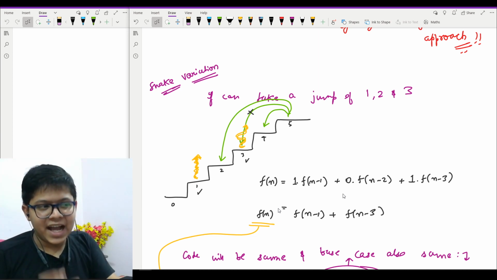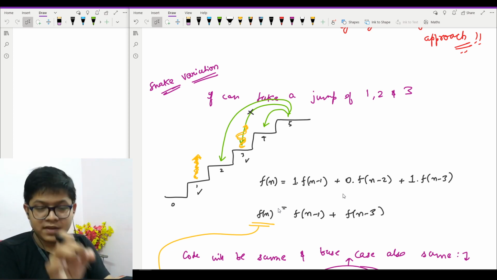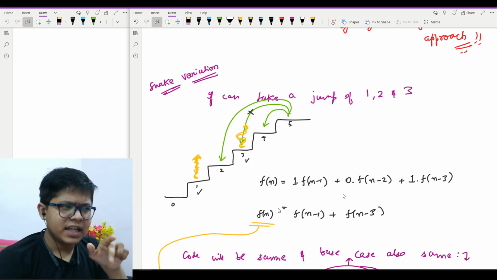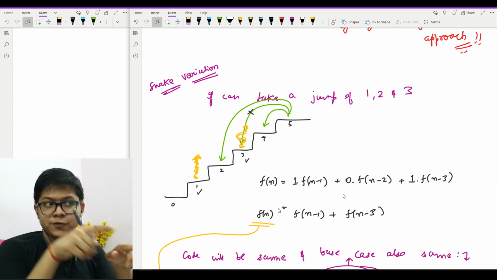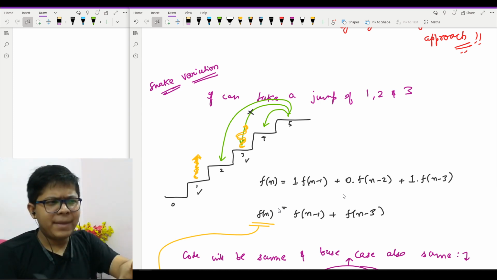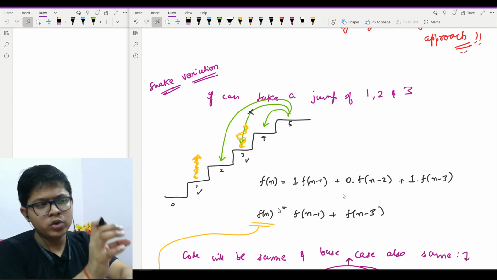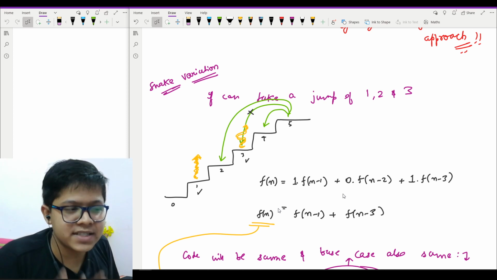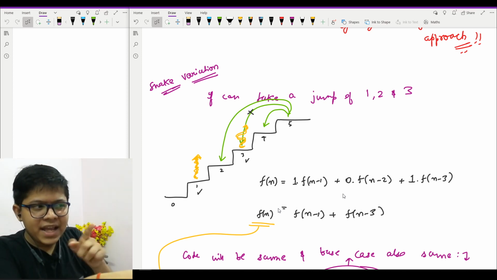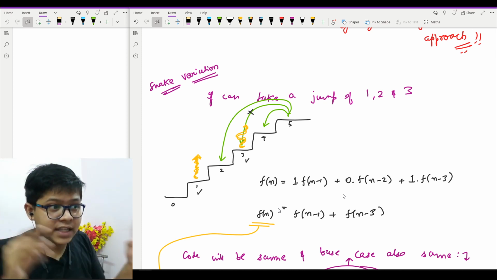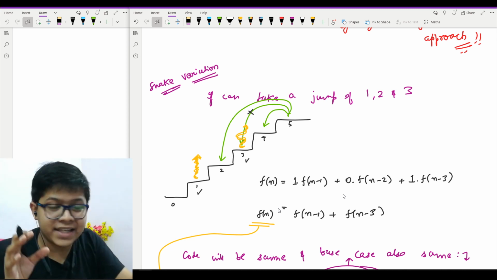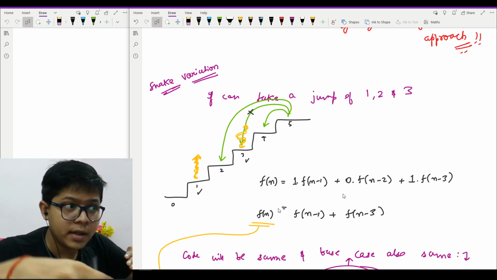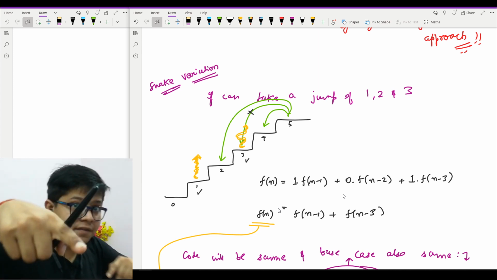Now you can see that I wrote f of n as f of n minus 1 plus f of n minus 3. Now you can clearly see that it was for f of n, which means it was for f of 5. But if I reach f of 2, then my relation would not be the same, which means that for f of 2, f of 1 is not like the platform. I cannot go to f of 1 from f of 2. So step 1 is not allowed for f of 2, but step 1 was allowed for f of 5.